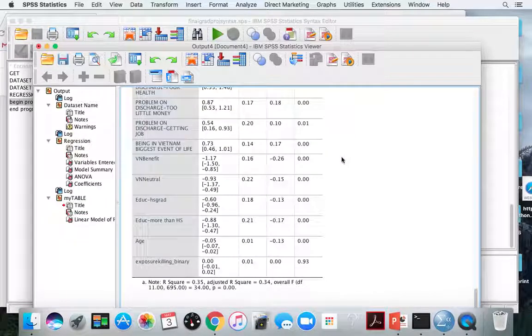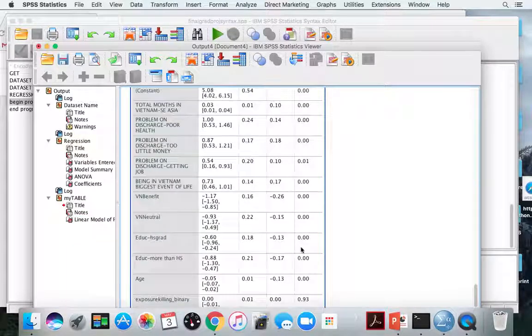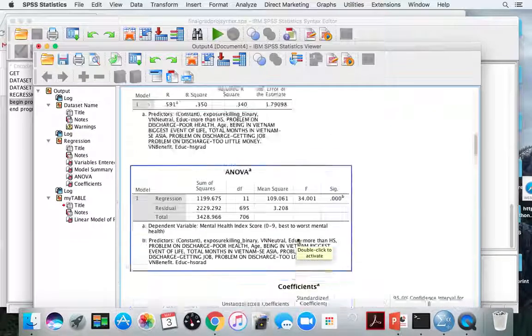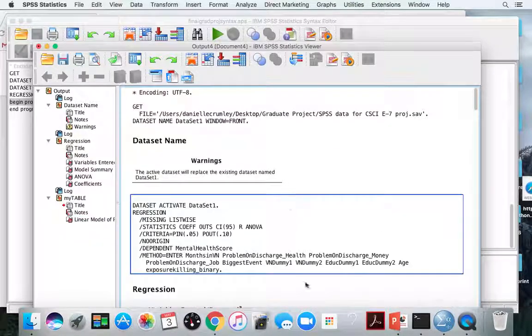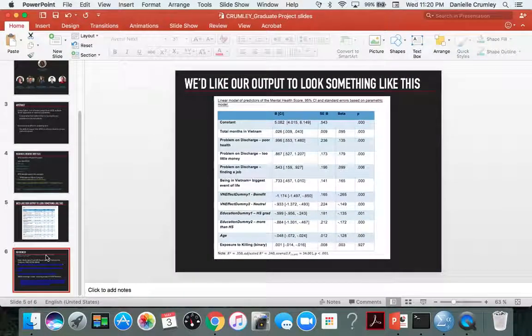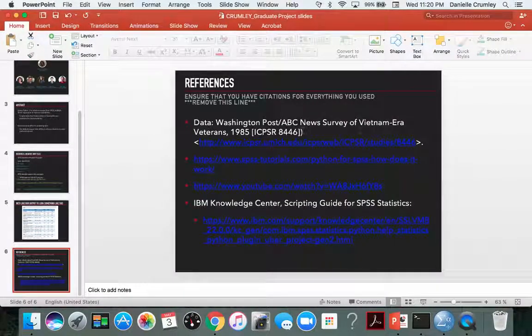So I think that's a lot better to look at than all of these tables from one regression analysis. So thank you for watching, and let's see, these are my sources. This is the data set on Vietnam era war veterans, and all of these other URLs here.